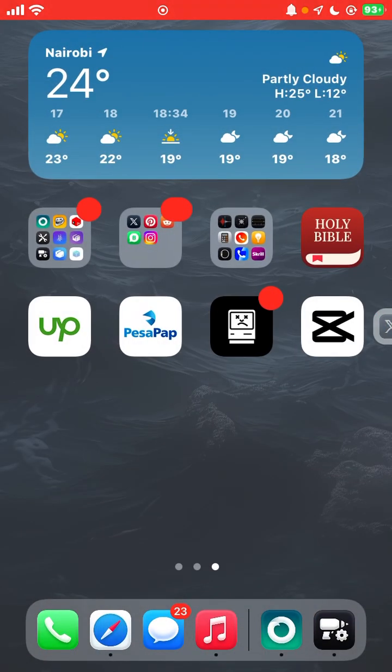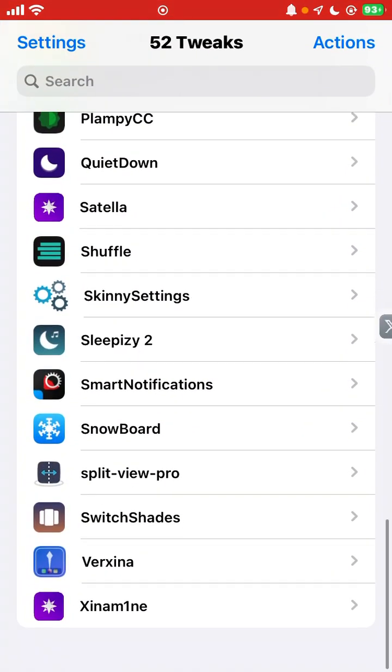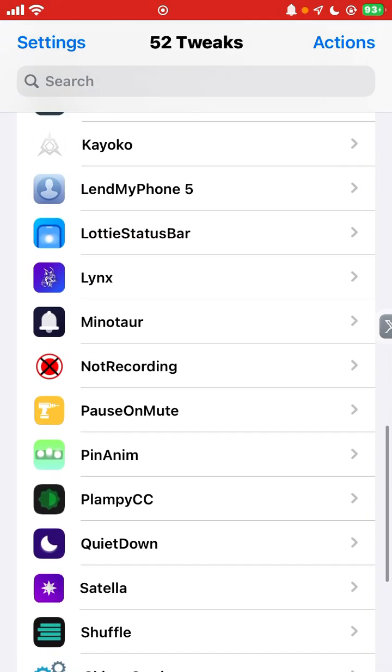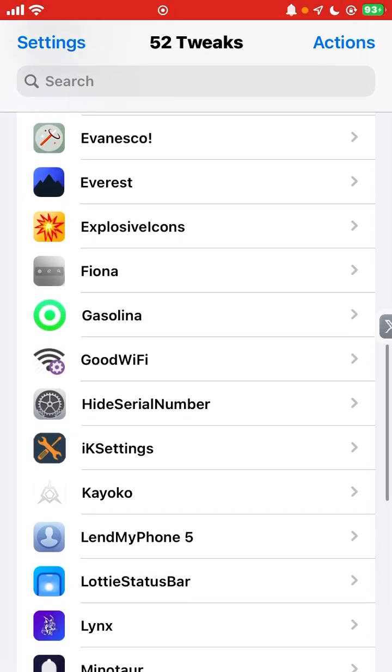I really think this tweak is amazing. Please go get it. It's on the Chariz repo. All right, great. So next up is Fiona.